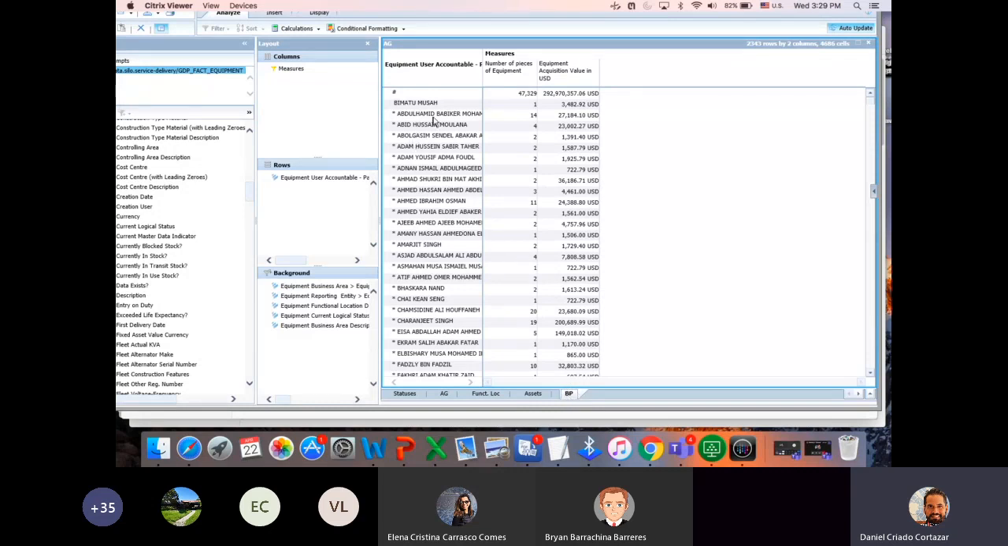These are the BPs, the user accountables, and the number of pieces of equipment they are accountable for in UNAMID. You can see that we have over 2,000 rows in our report, with the number of pieces of equipment and its acquisition value here. We can see right away that 47,000 pieces of equipment in Darfur don't have any user accountable whatsoever. Okay, that is going to give you a plan of attack initially, right?